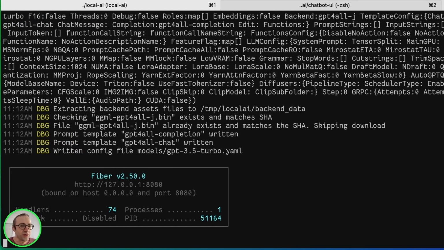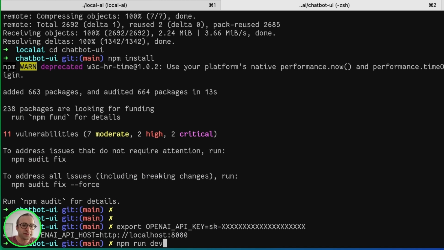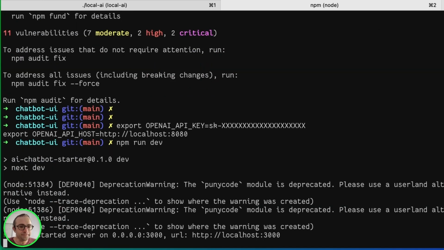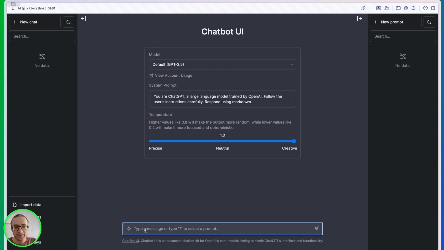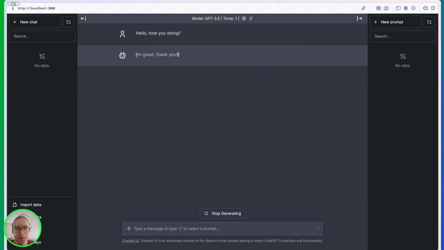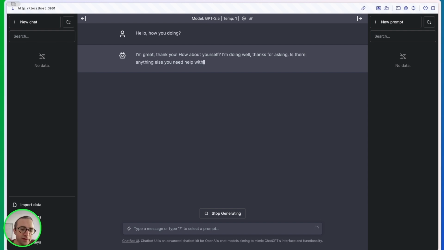Let's start the UI. Now we can start the development server. Here we are on the UI. We have only the GPT-3 model available. This is the only one we enabled in the galleries. Let's test it out. It has started generating an answer, and the streaming support works, so it works very similarly to GPT. Obviously it's much slower, but if I had a more powerful machine, it would work better.